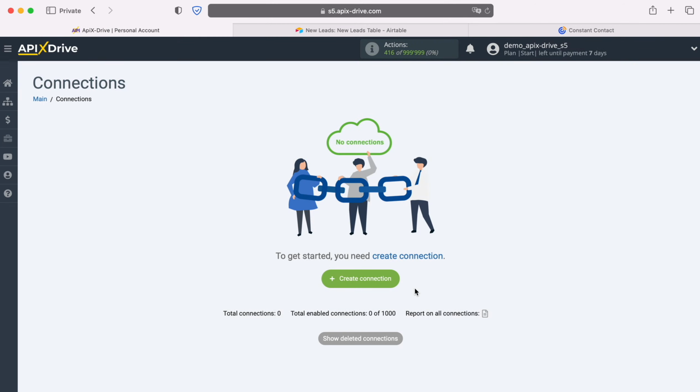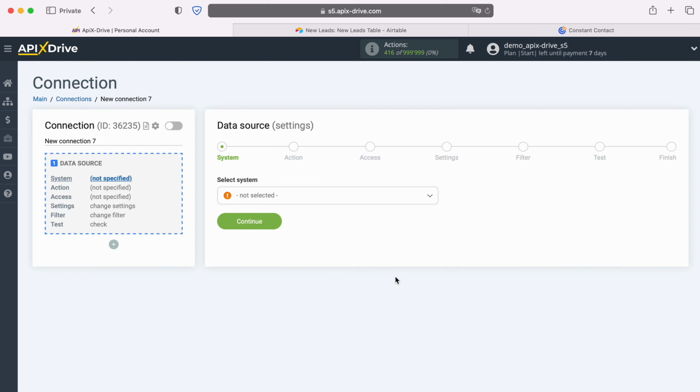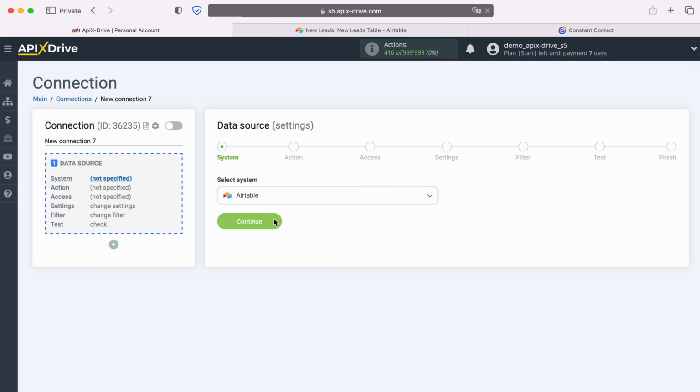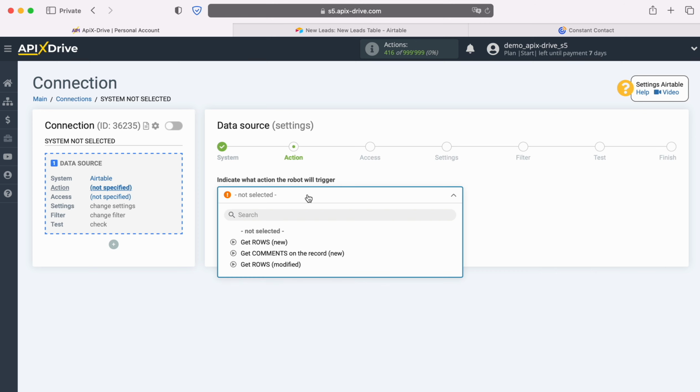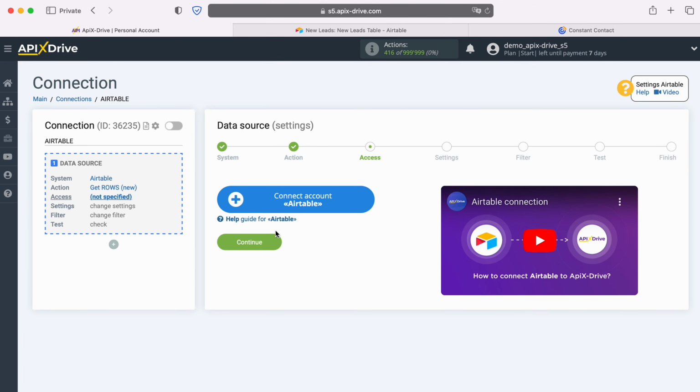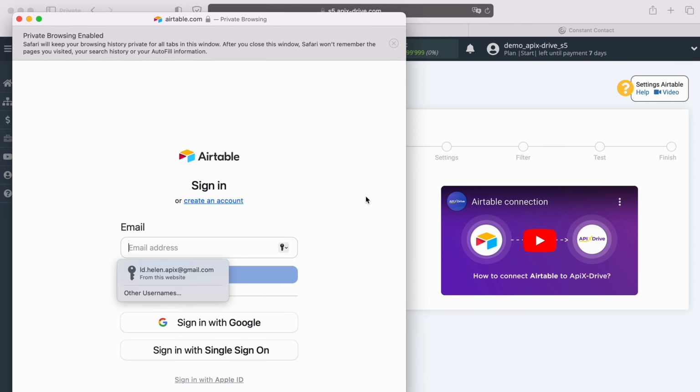First you need to create a new connection. Next, select the data source system, Airtable. Now, select the action, Get Rows, New. At this stage you need to connect your Airtable account to the ApiX-Drive service. In this window you must specify the login and password of your Airtable personal account.